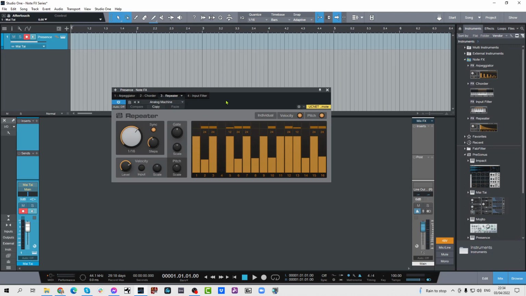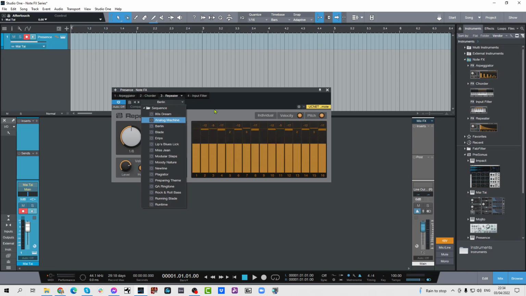Let's try this one. All this one does is just go up and down 2 octaves. So the actual fundamental pitch, then up 2 octaves, and then up an octave, up 2 octaves, up an octave. Let's see what else we have. We've got this one here.